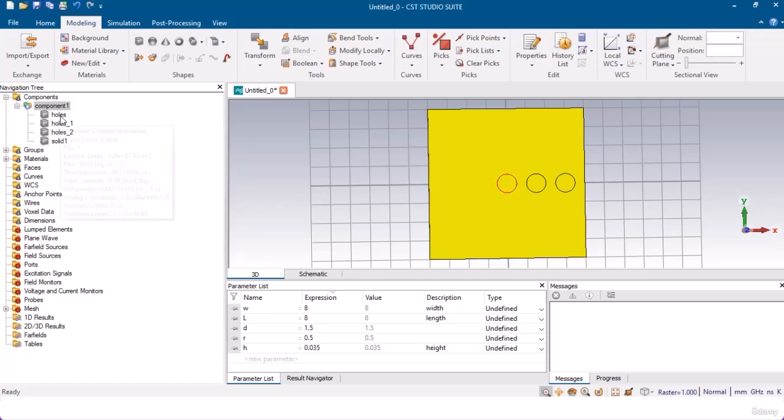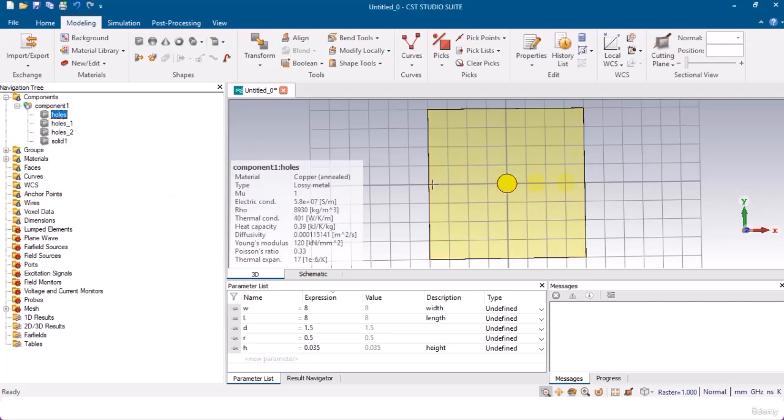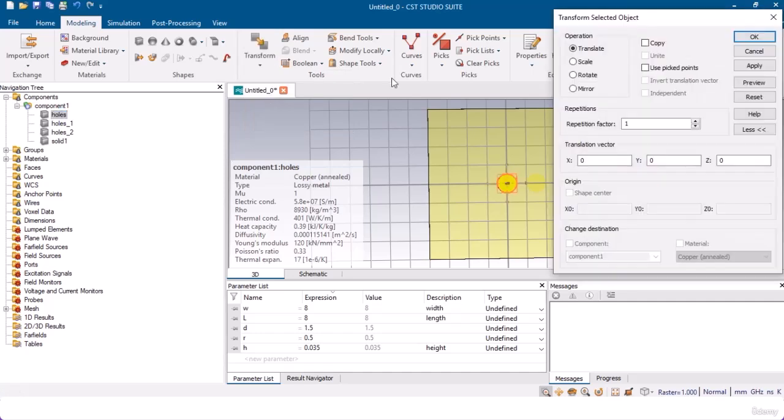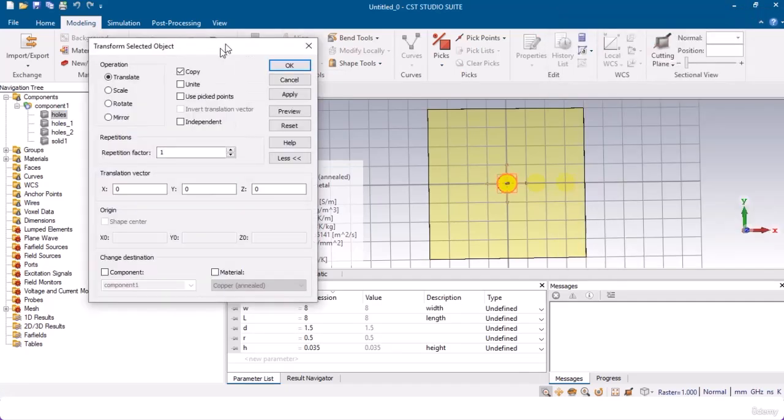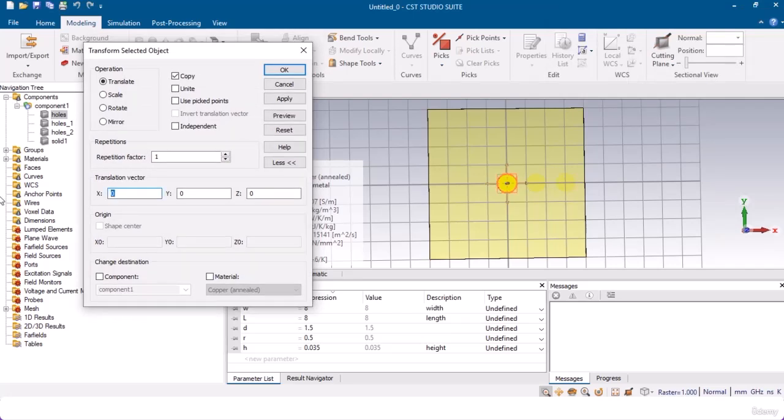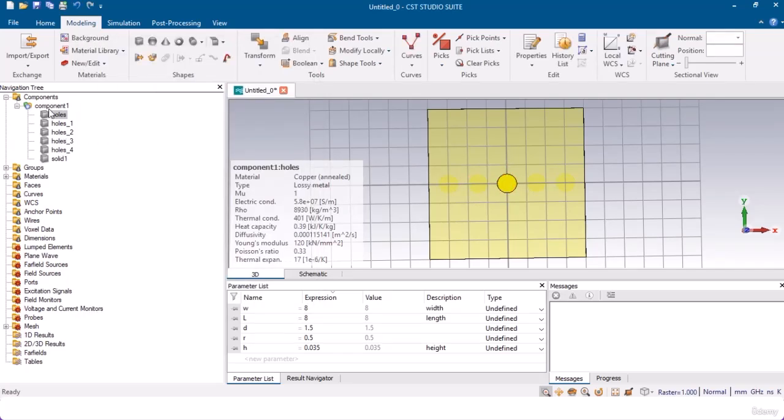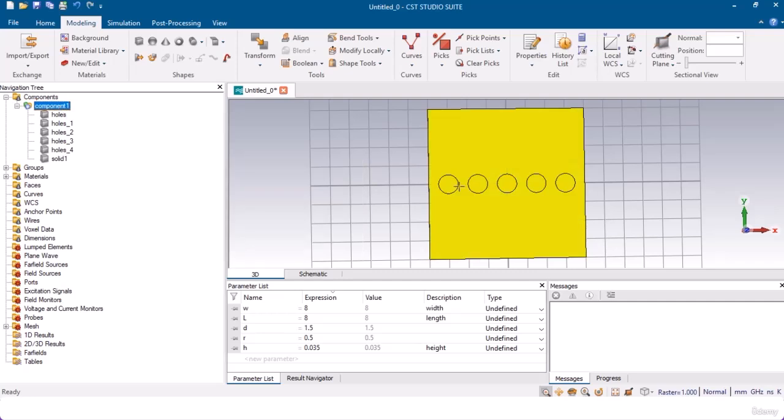Now I need a copy of it on the other side, in the minus x direction. So I will go to the transform, I will click on the copy, and I will click on the x translate. I will write minus d, and I will click on the OK, and you can see that the other two holes have been created in the negative x direction.